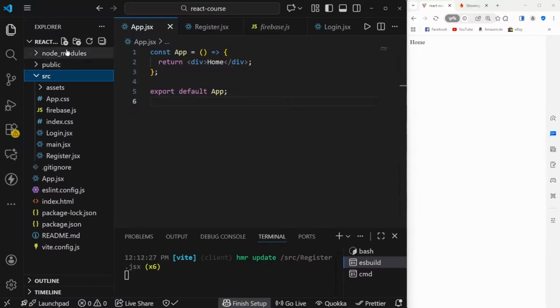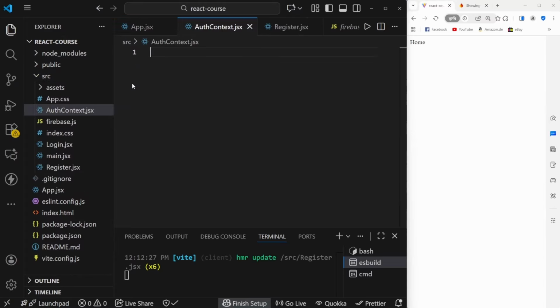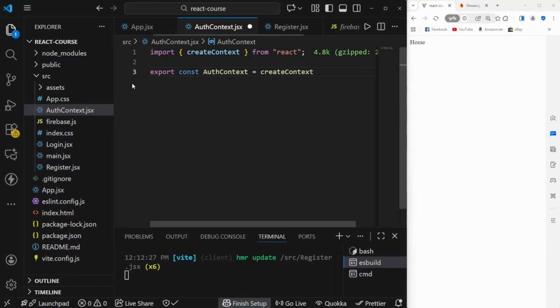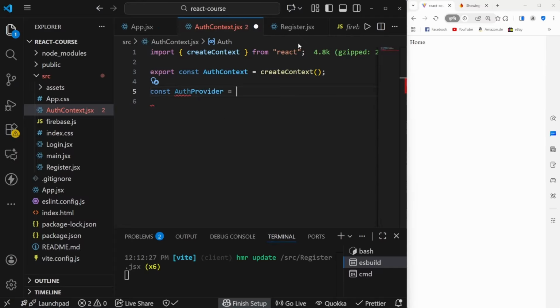So let's first of all create an auth context, for example. So AuthContext.jsx. We are first going to create this context, so export, because we need this context later on, const AuthContext, which is going to be equal to createContext, which we have to import from React. And now, of course, we also need to provide this context. So we need to create a component that will act as a provider. So const AuthProvider is going to be equal to this component function, and we're going to export default AuthProvider.